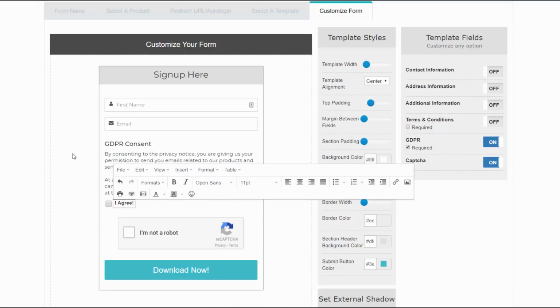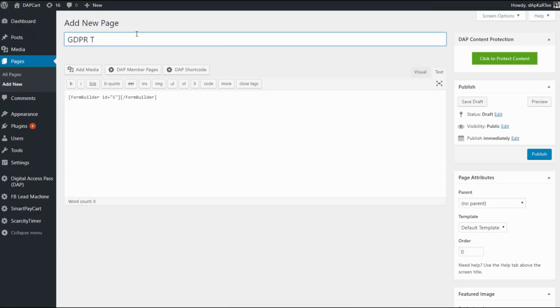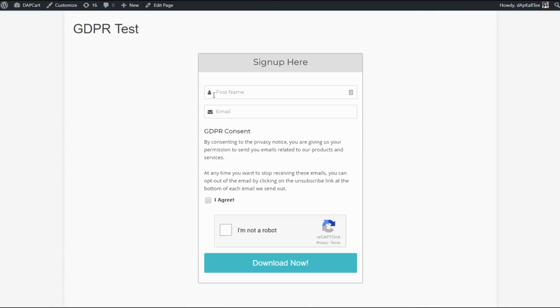So for paid products, if you sell using SPC on your checkout page, you can have the GDPR users first accept terms before they are allowed to make a purchase. Similarly, for free products, if you use the DAP Form Builder feature to create a free sign-up form, you can have the users accept terms before they are allowed to sign up and access the free content.